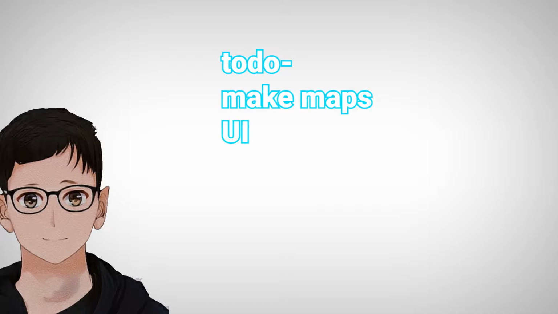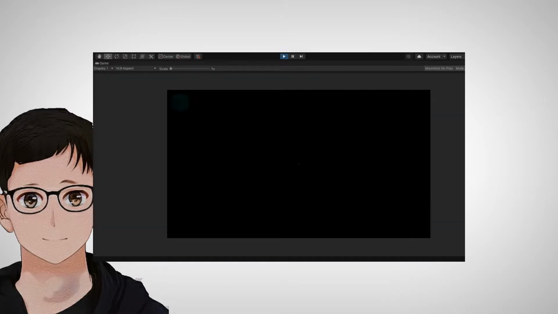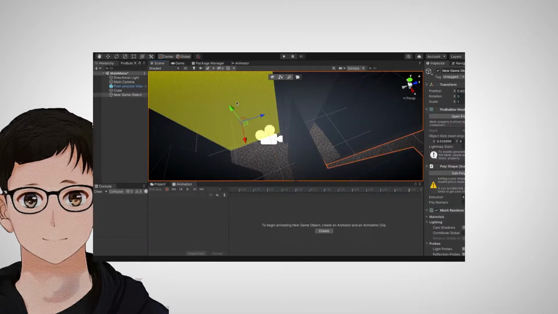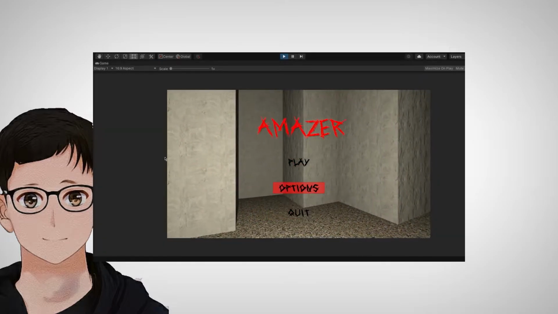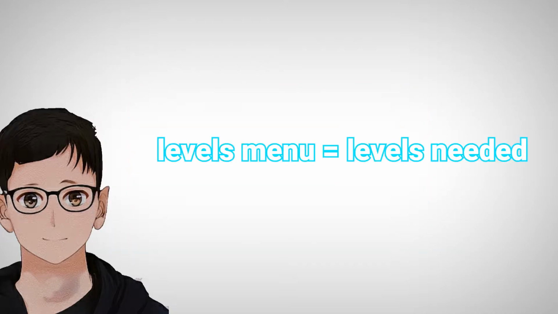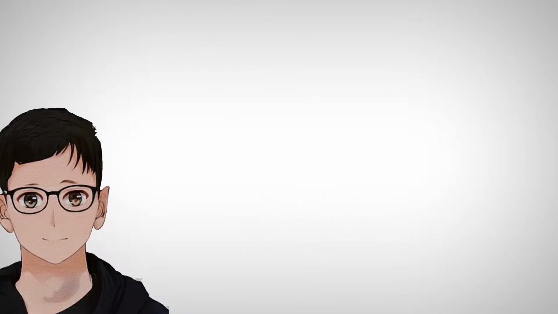Now, all we have to do is make maps and all the UI and ending and stuff. First, I added a fade in effect, then I started work on the main menu. So I set up a basic scene, added the UI on top of it. It's day 2 now, I completed the main menu, and now we need a levels menu. But for that, we need levels, cause how is it gonna be a levels menu without some levels? We are gonna make 5 levels, so let's just start working.